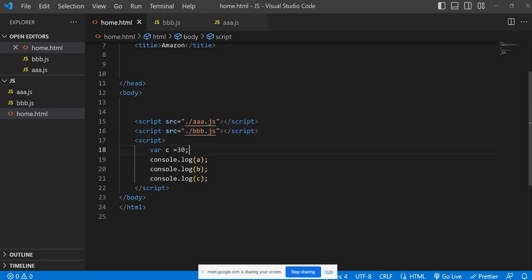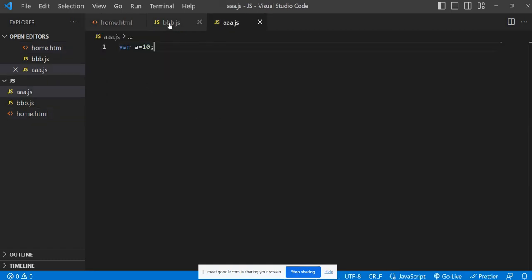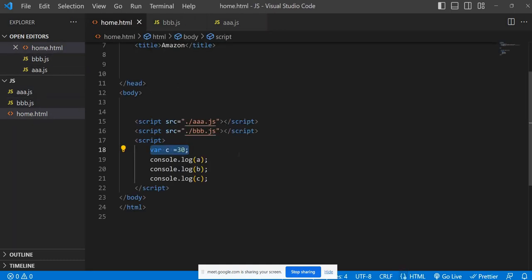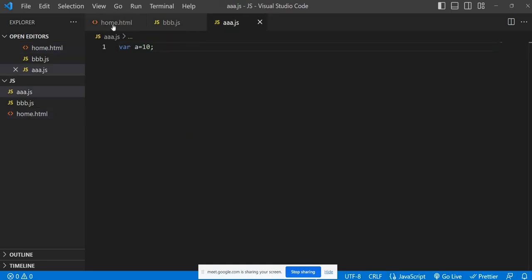And here I have defined another variable c. So these are different variables: this is a, this is b, and in home.html, this is c. So what is the output of this? a will be 10, b will be 20, and c will be 30. Don't get confused that AAA.js is in another file and is not part of home.html. It is not going to give undefined or anything.